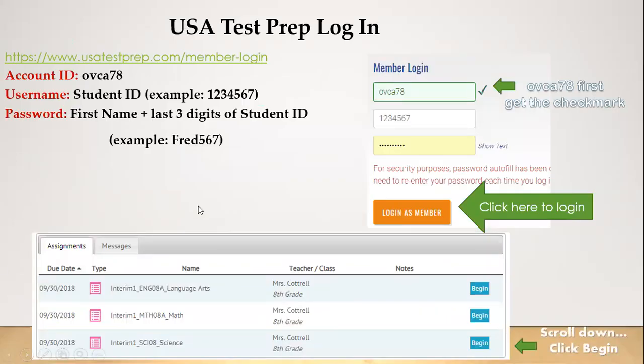Here's the login information for USA Test Prep. The account ID is OVCA78. So type in OVCA78, click off to the side. Make sure you get that green check mark. Your username is your student ID. Again, you can find that on your home page. It's that number in parentheses at the top of the page. And your password is going to be your first name, followed by the last 3 digits of your student ID. So in this example, if the student's name is Fred, it would be Fred567. So yours would be your first name, followed by the last 3 digits of your student ID.